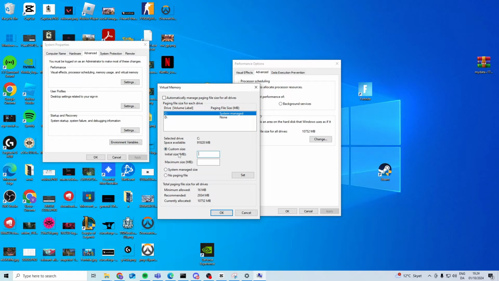Now the number that you want to type in here is the number from down here, currently allocated, and you probably have a different number than I do. But simply type the number in here and in here as well, and then press Set and OK. After that, you should restart your PC and now it should work.